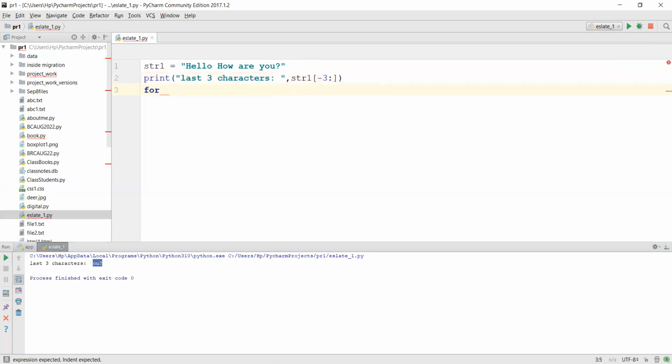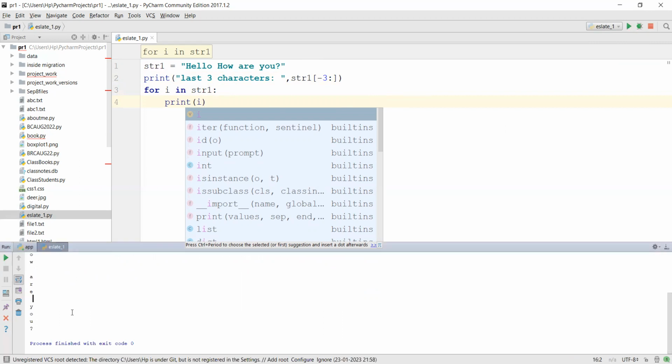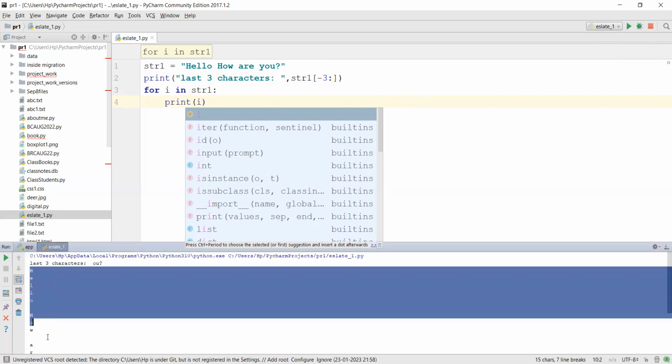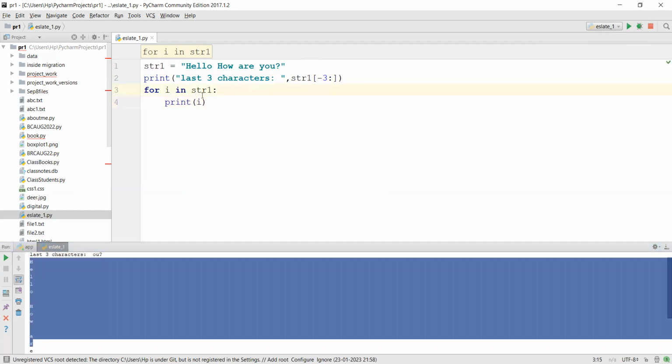For i in str1, and when you print i, you get i, and how many times will it run? It will run the number of characters that are there in this string. So if you run it, you get these, and that many times the loop is going to run. Correct?